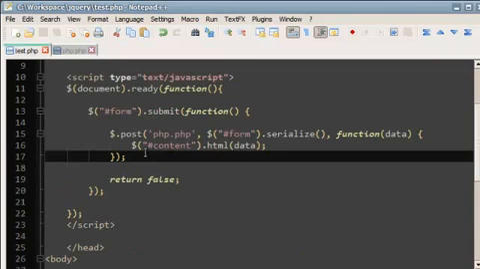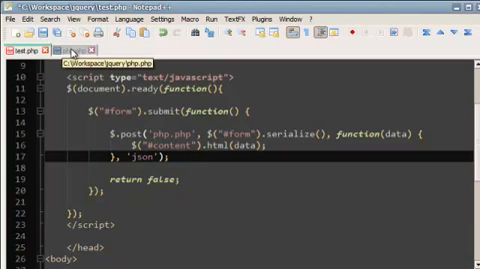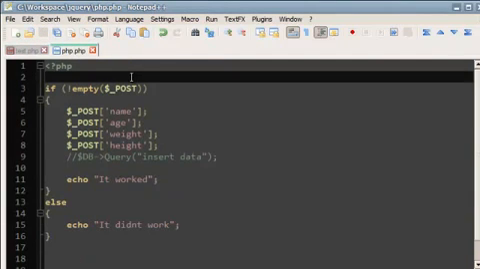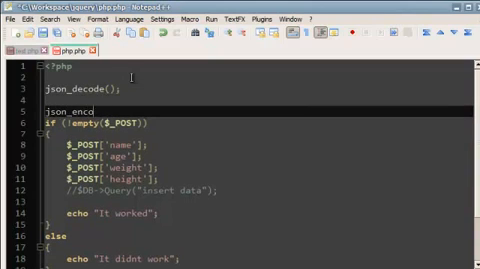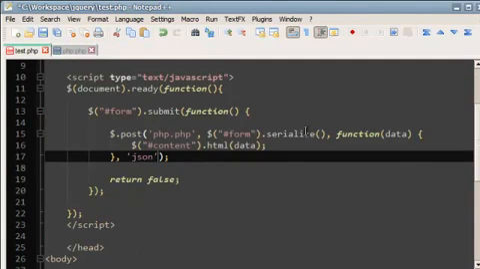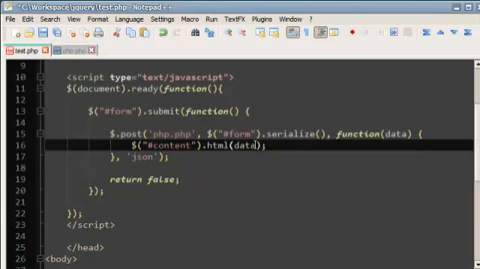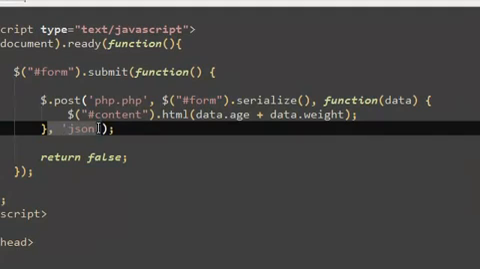You can also do JSON encoding, and you just put comma JSON afterwards, and you have to, I believe, JSON decode in PHP, and to send it back you do JSON encode. Okay, so you'd return like JSON encode, and if you're doing that, your data, you could do it like html data.age plus data.weight, and maybe I'll do another tutorial on JSON if I get the time, and that stands for JavaScript Object Notation.